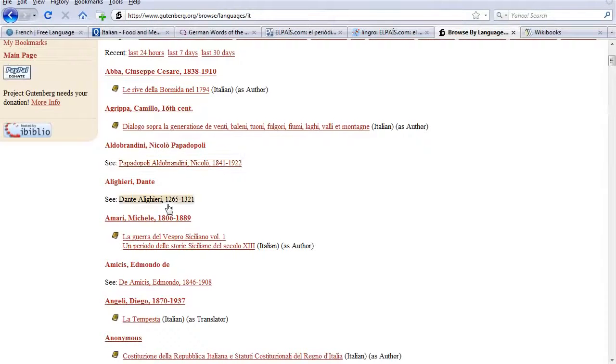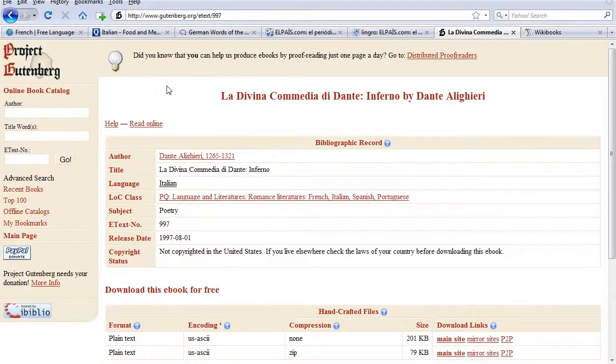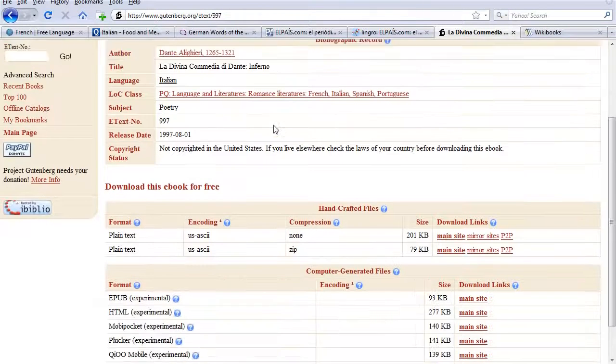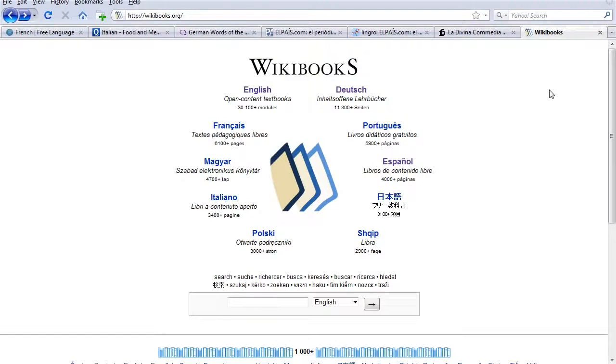Now, let's say that you're interested in Dante, for instance. Well, right here you have many different versions of Dante's Divine Comedy to choose from, and down here is the section where you can actually download this ebook for free. More free content for finding topics and whatnot to practice in is Wikibooks, located at wikibooks.org.